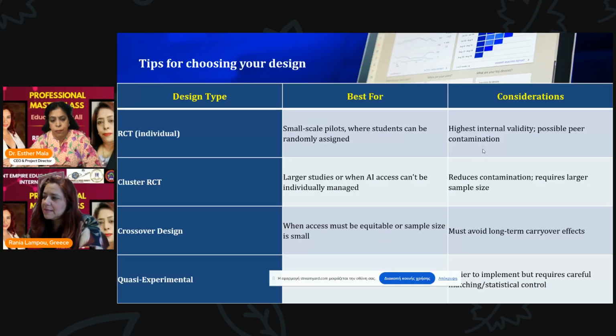So a summary of this could be that choosing a study design is about balancing rigor with reality. If it's possible, go with a randomized control trial or cluster for strong evidence. If not, you can design a strong quasi-experiment and apply strong, robust analysis techniques to adjust for confounds. Always consider ethical issues, of course, and practical constraints. That is very important to have in mind.